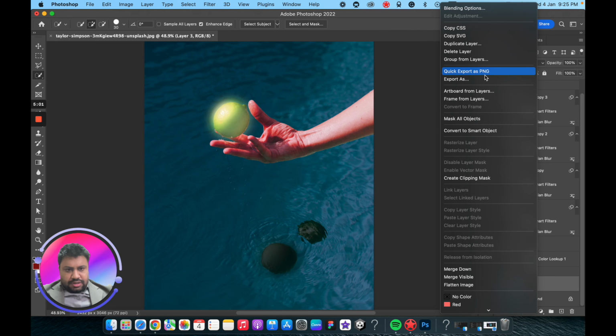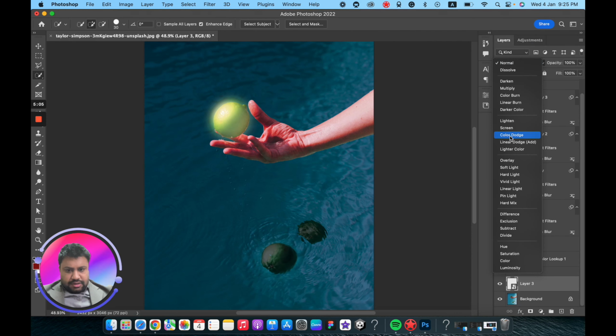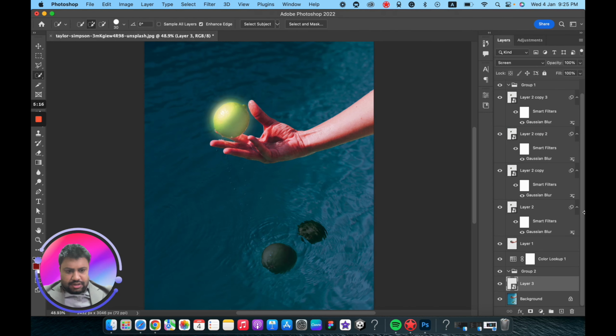Convert it into a smart object and add a linear dodge, because that's a blur. Now screen is okay. Control J, control. That's it. So that's quite natural now.